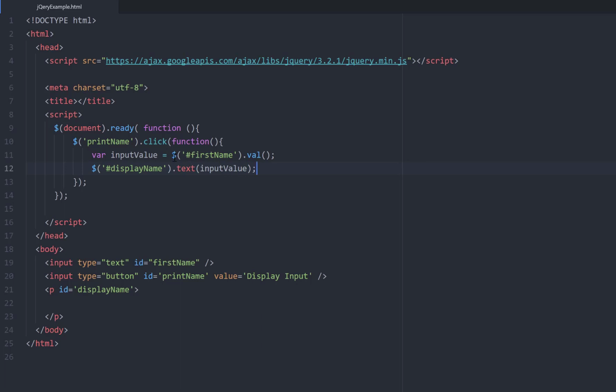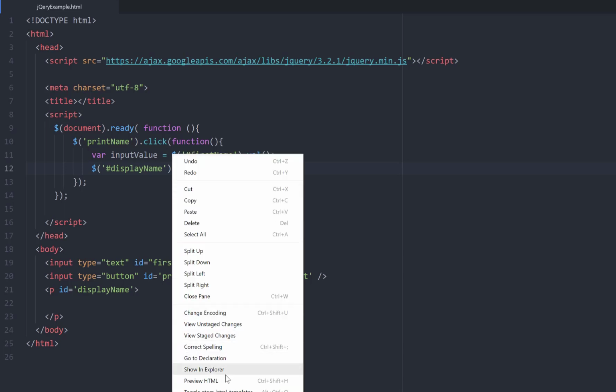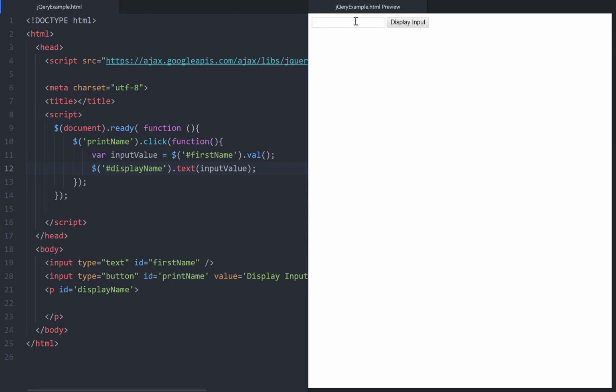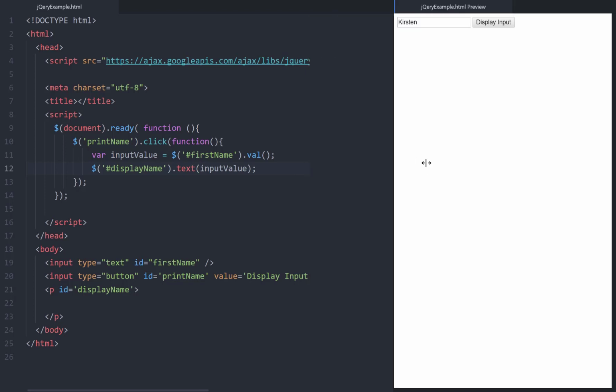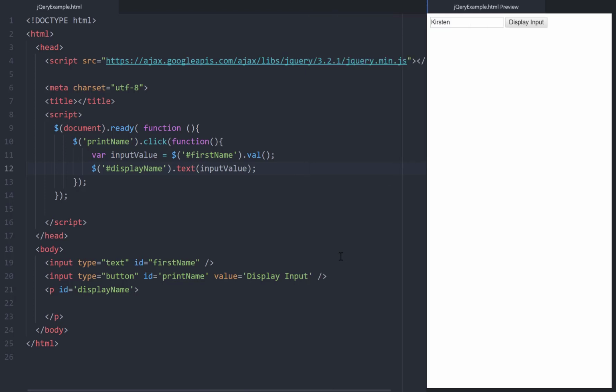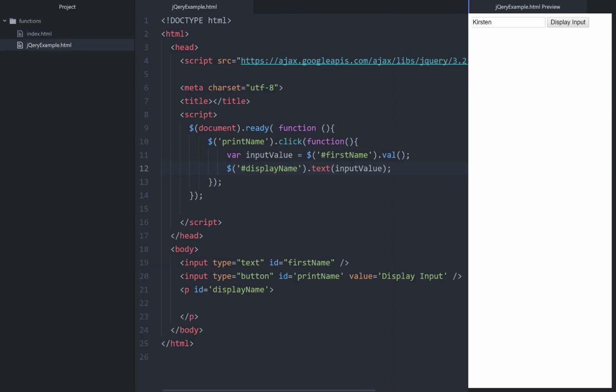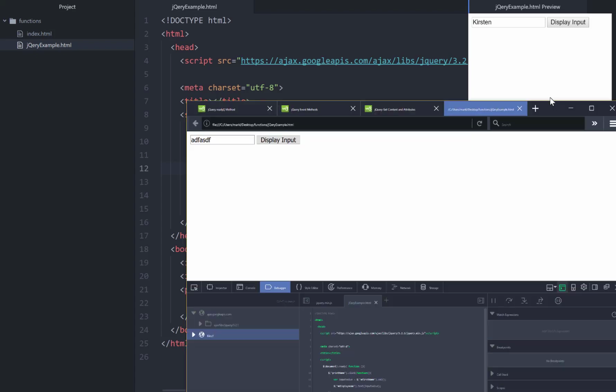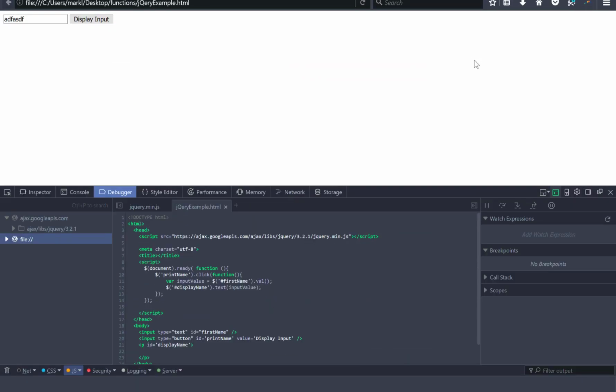Okay, so let's see if that works here in my preview HTML. So if it works, I can put in my name. And it looks like we've got something that's not quite working right. So what I'll do then is load this onto a browser. All right, so we're going to debug it out of curiosity. So when I click on display, nothing is working.